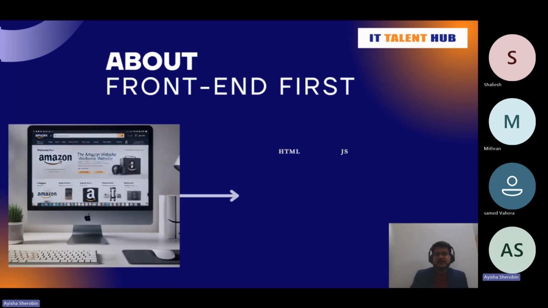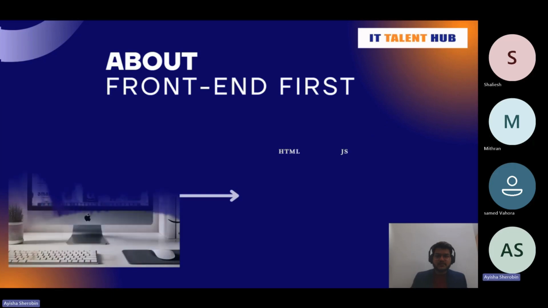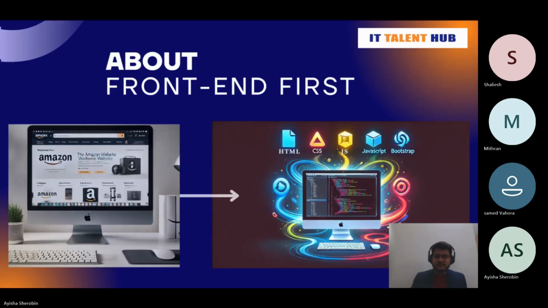Front end, imagine if you have, let's say, the Amazon website visible this way. The Amazon website that you are able to see is actually built using certain code. In the background, whatever Amazon website you're able to see is built using code written in HTML, CSS, JavaScript, Bootstrap, and maybe React, depending upon the architecture which Amazon wants to use. So this is how exactly the Amazon website is built.